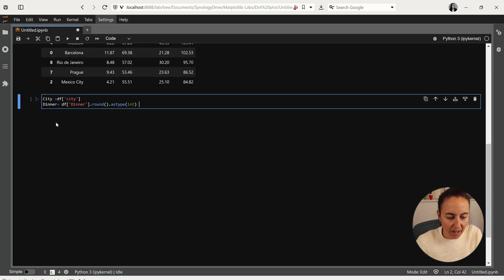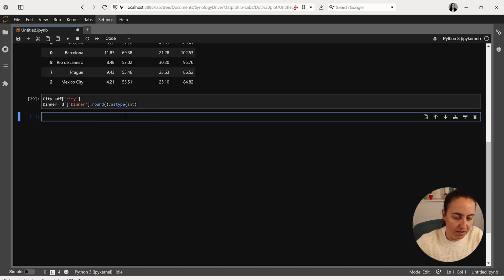So first, we define the x and y. The y-axis, if you remember, was the city, and the x for the first plot is going to be, for example, dinner. You can pick anyone you like. So you save the values. This is x and this is y.